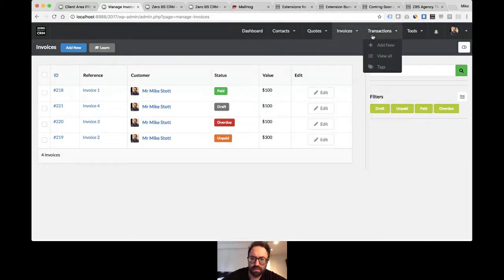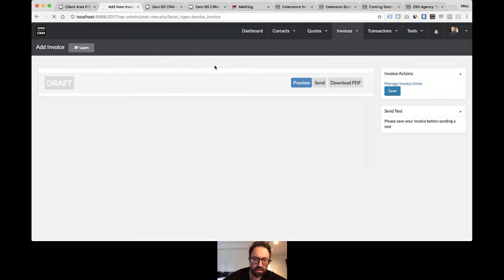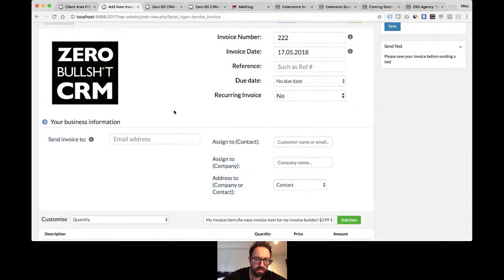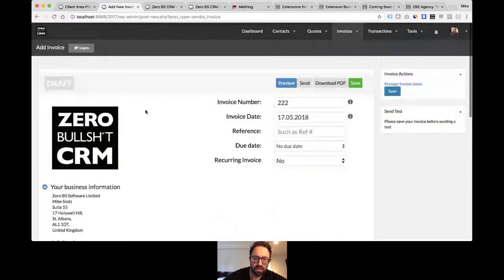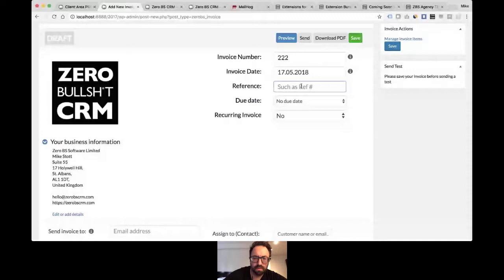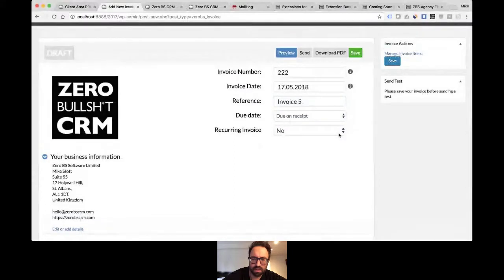Adding an invoice is, again, as straightforward as anything else in the CRM. So you go in and it populates your business information from the settings, which you can edit in settings. You can choose another example. So invoice 5, receipts. And because I've got Invoicing Pro, and I'm using Stripe, I can say, is this actually an invoice for a subscription? And if it is, then it will populate the Stripe plans from your Stripe.